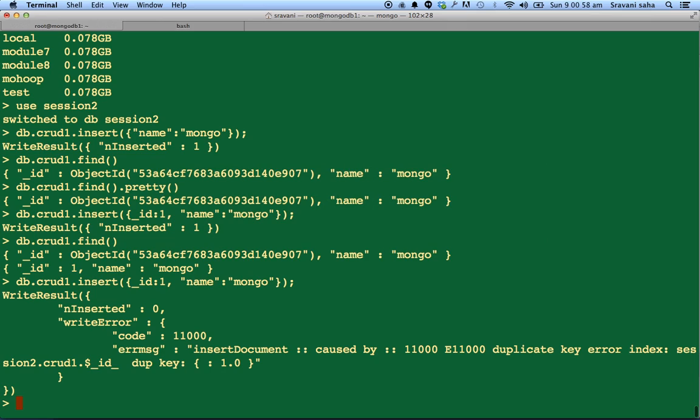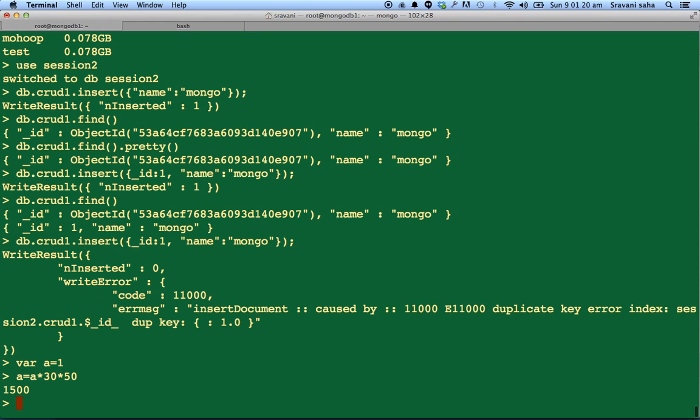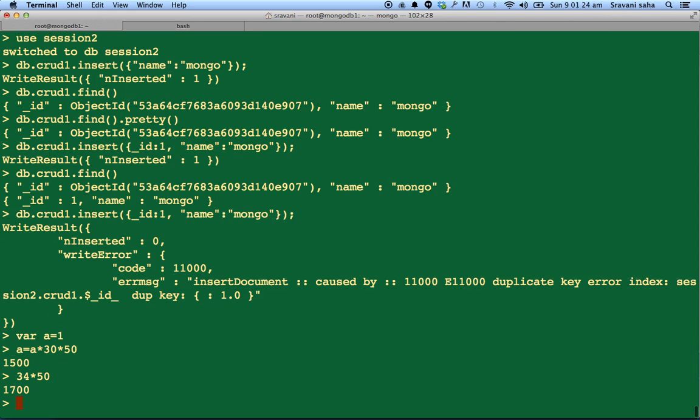The other good part about this console is that it's actually a perfect JavaScript console. So I can write variable a equals 1 and loop over it, or say a equals a into 30 into 50. You can even use it as a simple calculator, but that would be overkill.